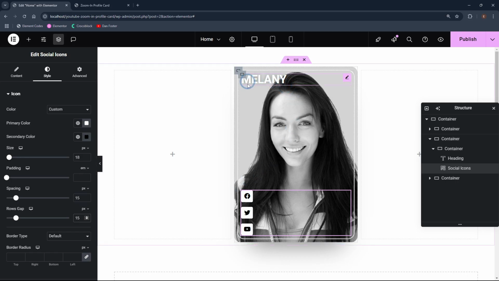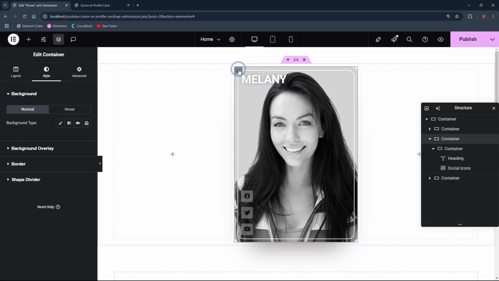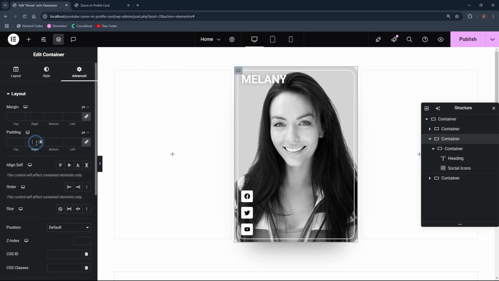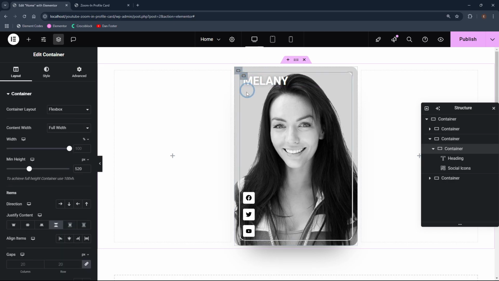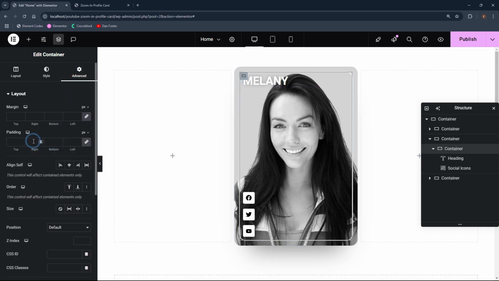Then we will select the parent container again and go under the advanced tab and type padding 15 pixels for all sides, and also for the child container padding 15 pixels. That will make the spacing between the border and the content more pleasing to the eye.